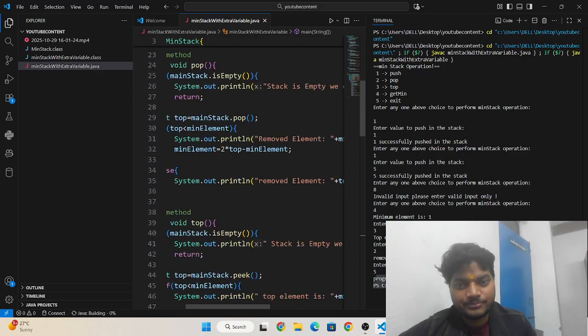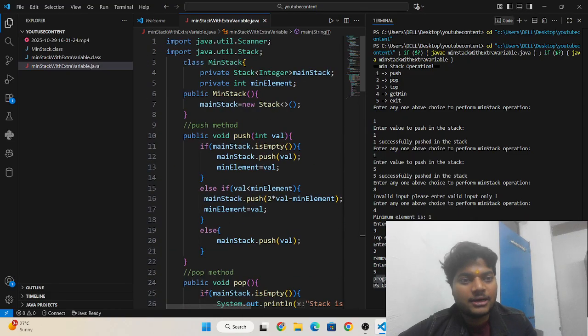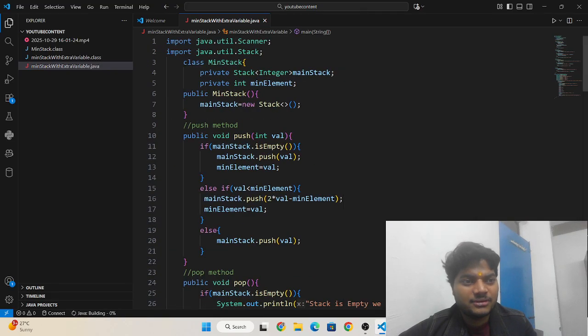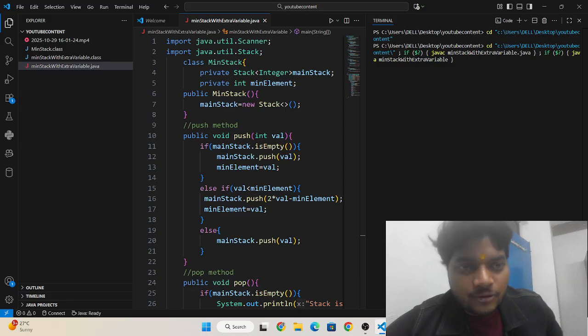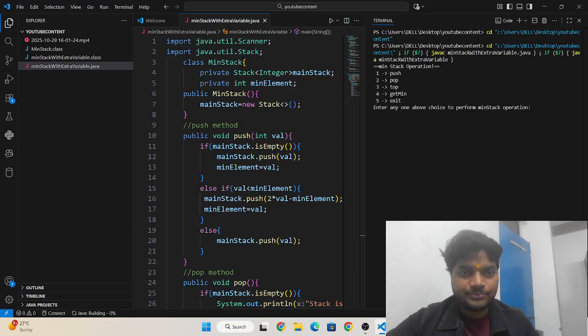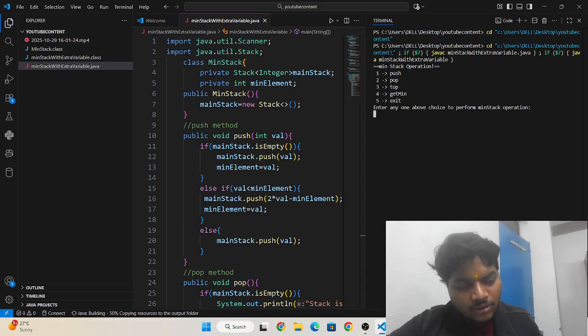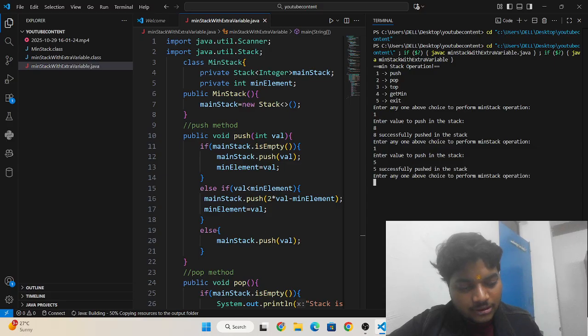Now I'm going to perform another input operation. Now I'm going to enter any of the above choices. I'm entering one. First you need to push an element, so I need to push. I'm going to choose one again.